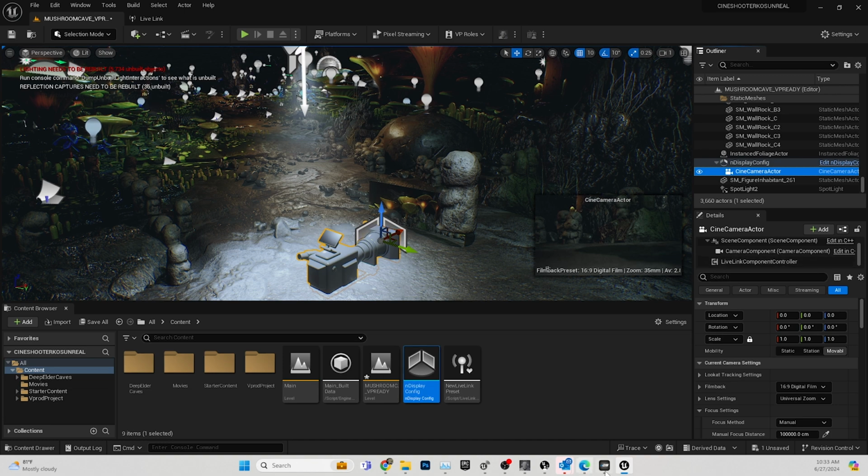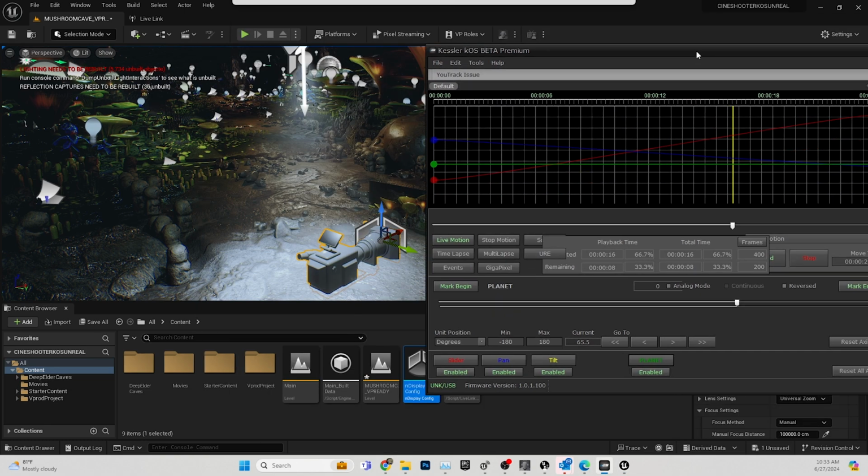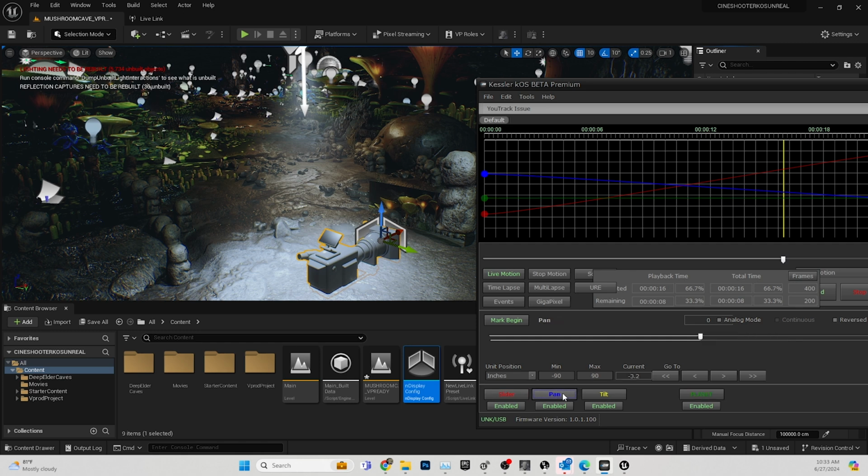So at this point, if I go to KOS, let me move this over a little bit. I'm going to do a pan. We should see it pan. Very good. And you saw that jump, and that's just because it's overriding that positional data from where the camera is currently orientated and located. We're going to go to slider.